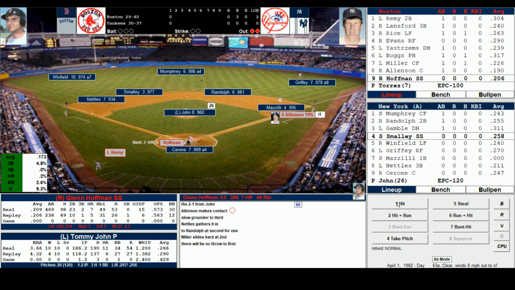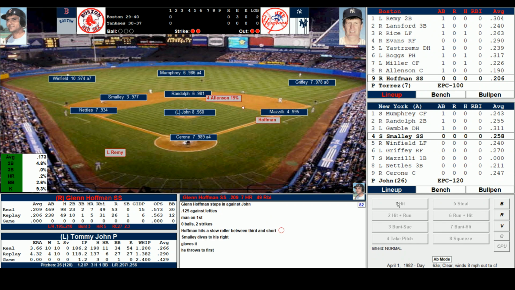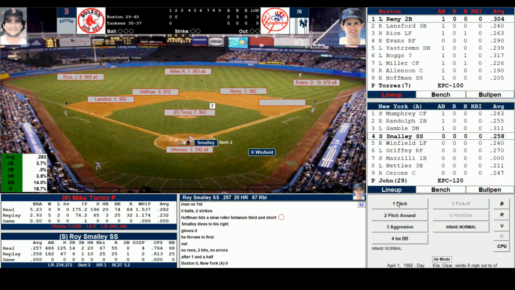So we're going to hit with Hoffman, with two out. It does the play-by-play. Ground ball to Smalley, over to Mazzilli, and that retires the side. Now, I have a hole at first base. I don't have a first baseman there because I pinch hit for him.